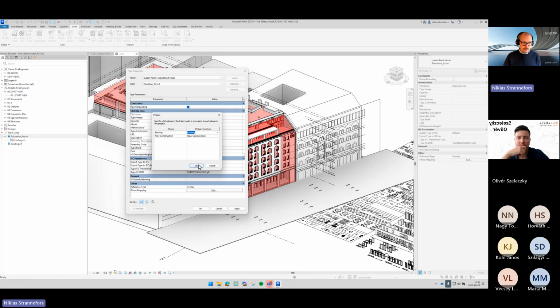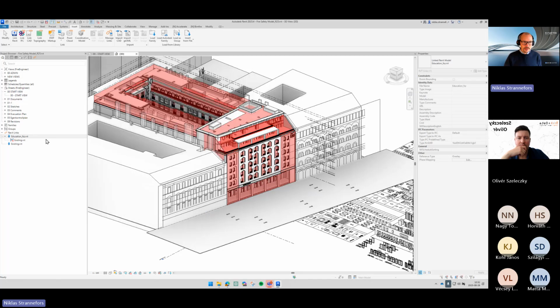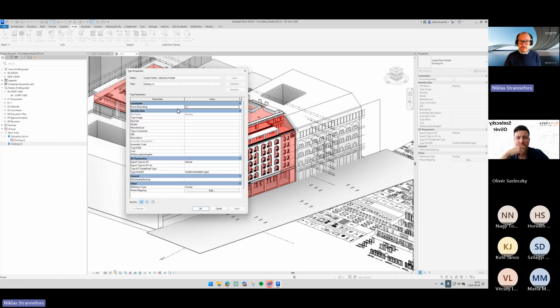And here it looks good. So we press OK, still room bounding, and we press OK again. And we can jump to existing and double click and do the same. Room bounding, and we go to phase mapping, and it looks good.